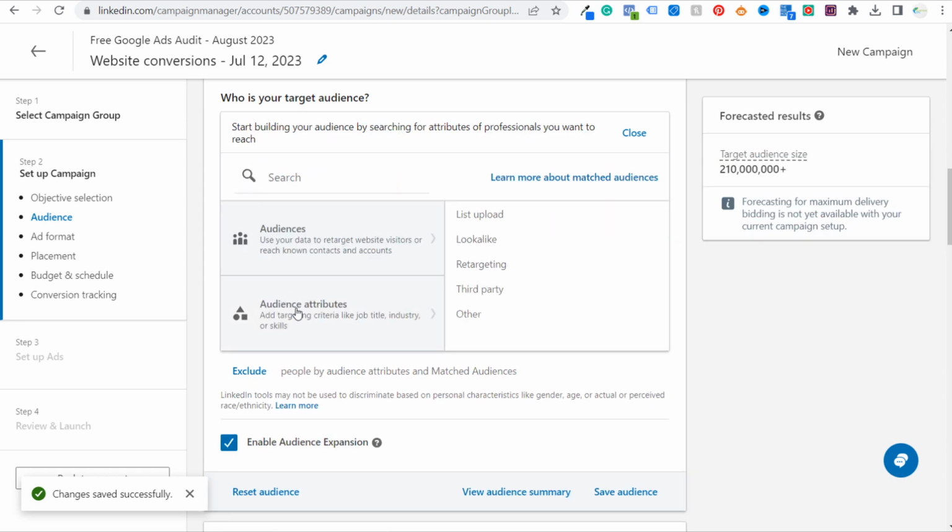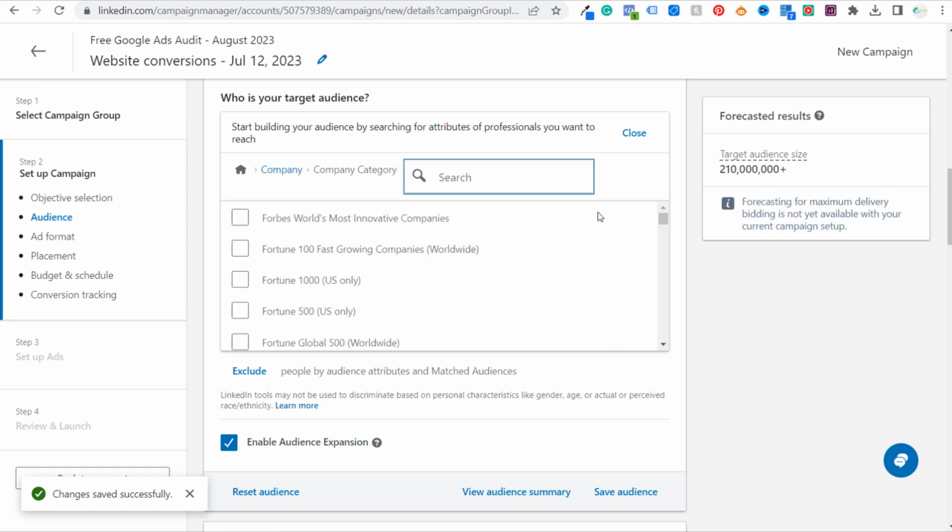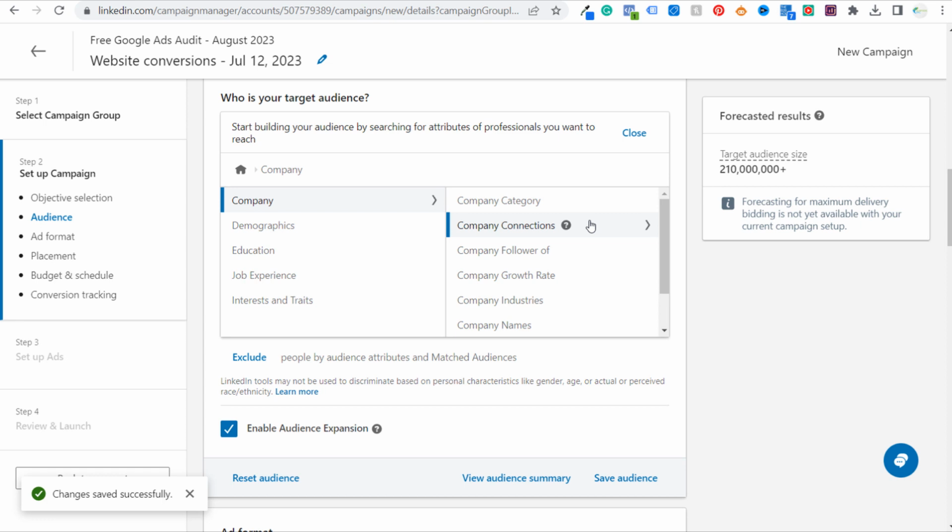And let's come down here to audience attributes. This is where you can target people based on the company they work for, demographics, education, job experience, interests, and traits. So let's use company, and I can do company category. So a bunch of different categories here. You can do company connections, so people who are connected to specific companies, people who follow specific companies, people who work for companies with a specific growth rate, companies in certain industries, company names, company revenue, company size. A lot of different options from company.